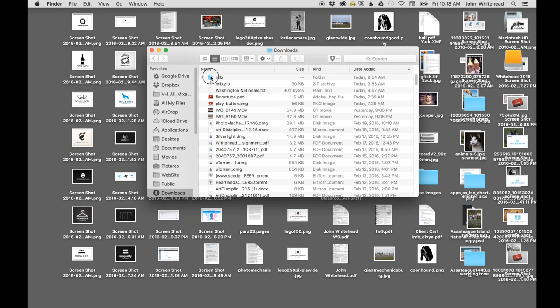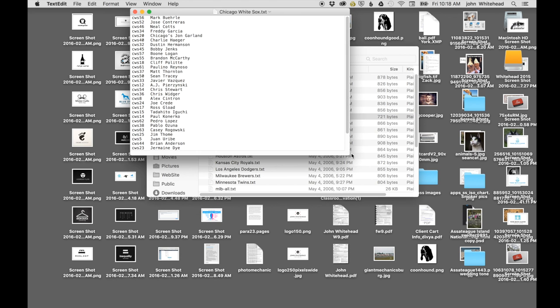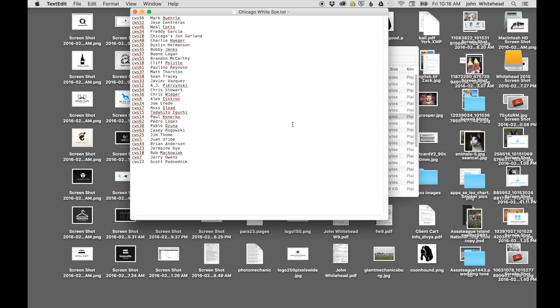So here's Major League Baseball. They're all the text files, so I'll open the Chicago White Sox one. These are something that anybody can create, just a simple text document. So the guy who did this did kind of a long cursor. This is what you need to type in to get this information. So Chicago White Sox number 46. You don't need to know that number 46 is Neil Kotz. You just need to see the guy's jersey.